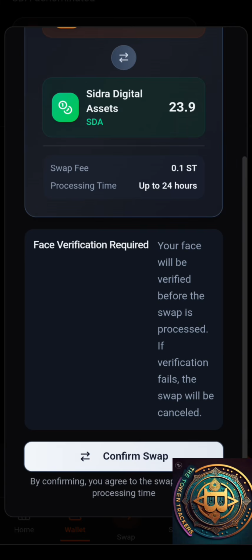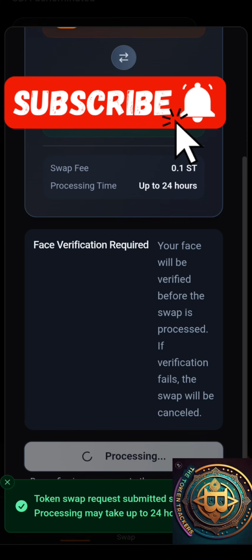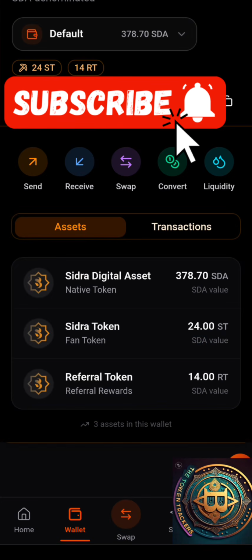By confirming, you agree. So let's go ahead and click on it. Once you click, you can see they did not ask for it. You can see token swap request submitted successfully. So we have successfully done that, which means the face verification has also been removed, the same way it was removed from the claiming. In my last video about claiming, I said it has been removed for both swapping and claiming. You have seen it here: as I clicked on confirm swap, the face verification did not pop up. So that is how you can go ahead and be swapping your token.